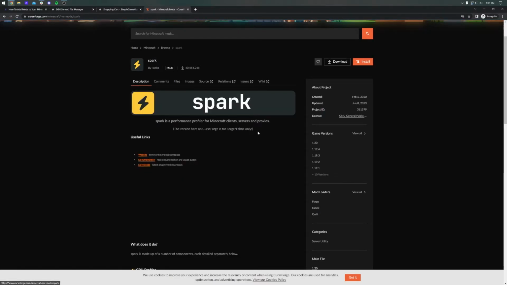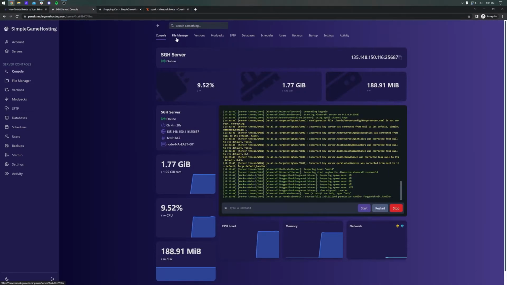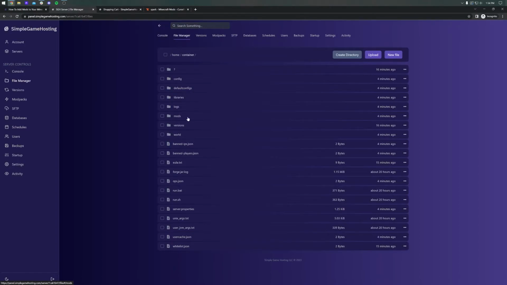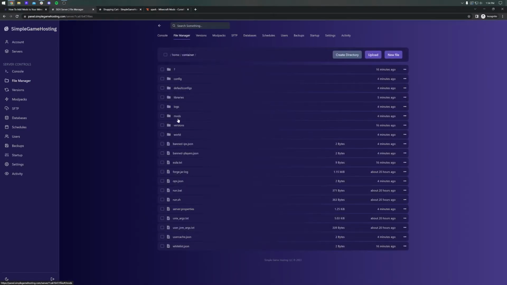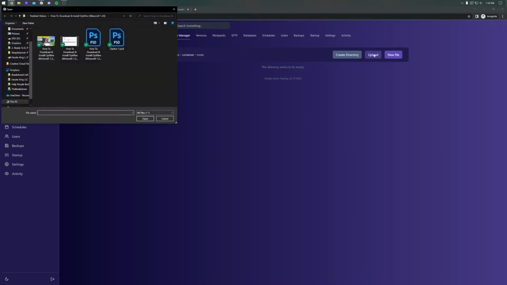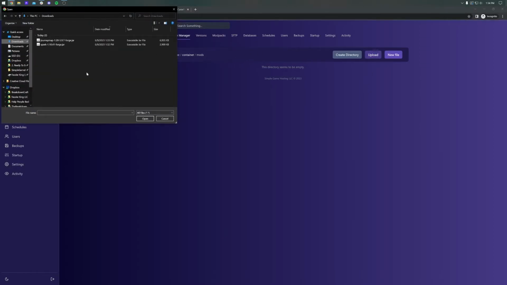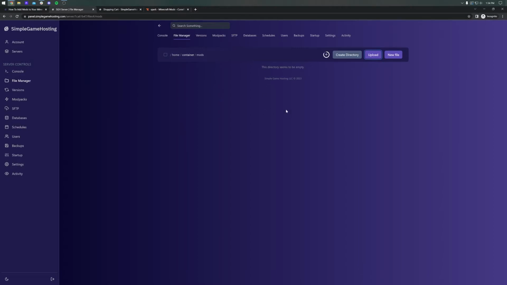Spark is really helpful, by the way, because if you do notice issues with your server, it can help you diagnose those. Nevertheless, navigating back to the server's console, just click on File Manager at the top. When you do, you will have a mods folder, and if you don't for whatever reason, make sure that you did install a Forge or Fabric version from the version selector. Nevertheless, go ahead and click on the mods folder to open it, and then click on Upload in the top right to bring up the server uploader. From here, what you want to do is simply select the mods you want to install. In our case, that's Journey Map and Spark, and when you click Open, it will automatically upload them to the server.